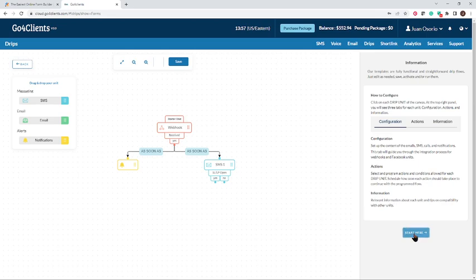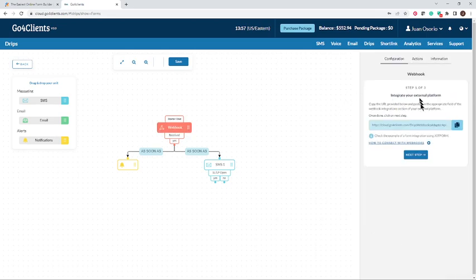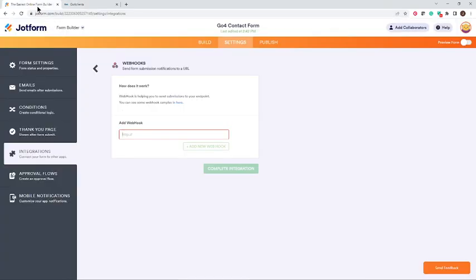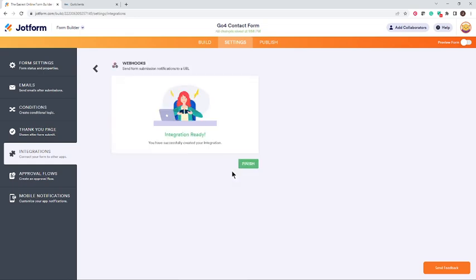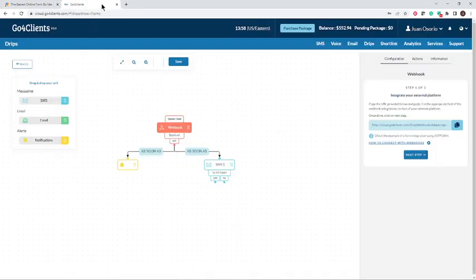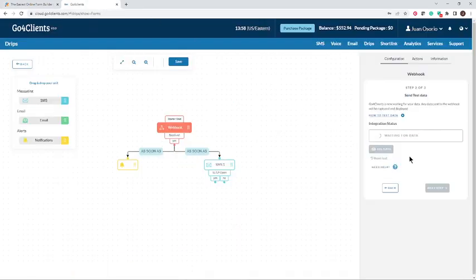It says click start here. Let's do that. The first step gives us the URL for the webhook. We're going to copy that and bring it over to the settings section, the webhooks field that I showed you before, and just say complete integration. Very quickly, Jotform is going to say that the integration is ready. Go ahead and click finish. Let's go back to Go for Clients really quickly. Next step. And you can see that Go for Clients is now waiting for data. It's waiting to see if that integration has been successful.